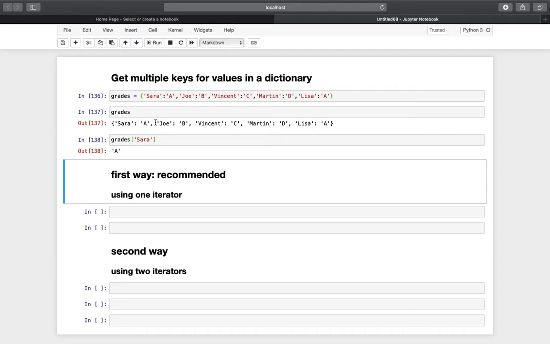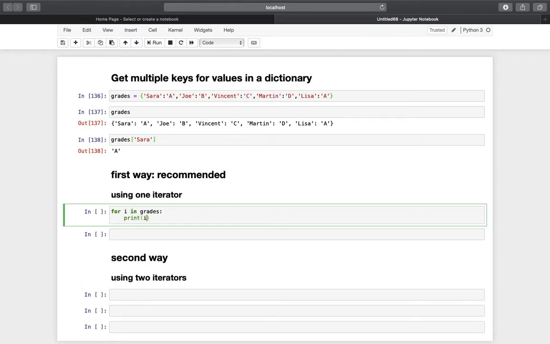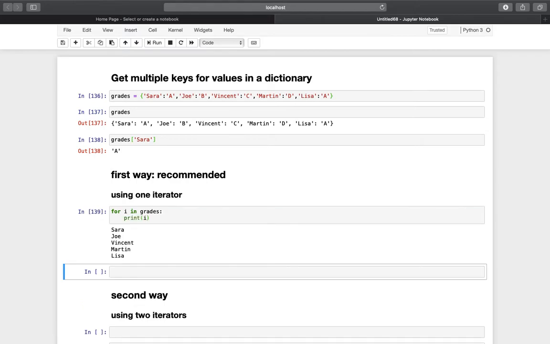So I'm interested in those people who achieved an A. So I'm interested in the drivers in this class. Well, first of all, we have to understand how do we iterate through a dictionary, and that is we're just defining a for loop here for I in grades, which is our dictionary. We're just printing out the iterator here to see what we are getting. And as you see, we are getting the key values, only the key values of this dictionary, and that is important to understand. Now, how do we get the grades?